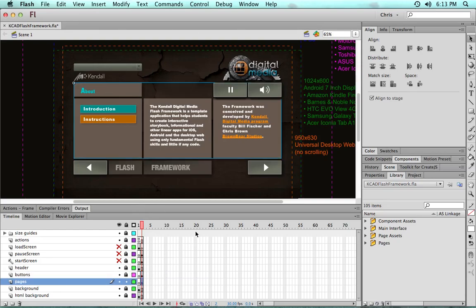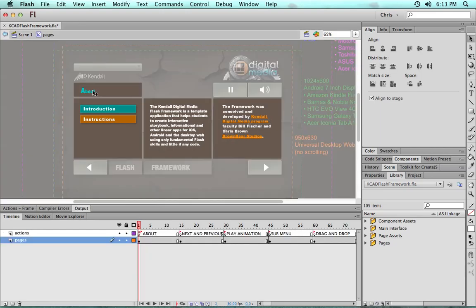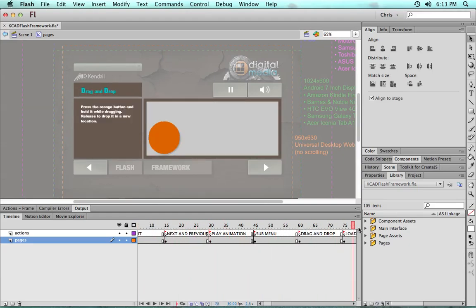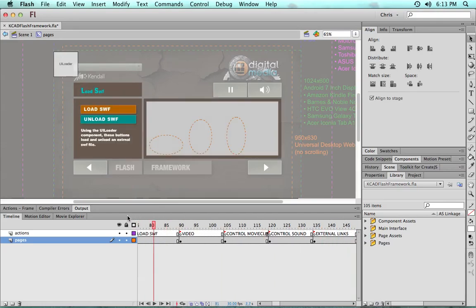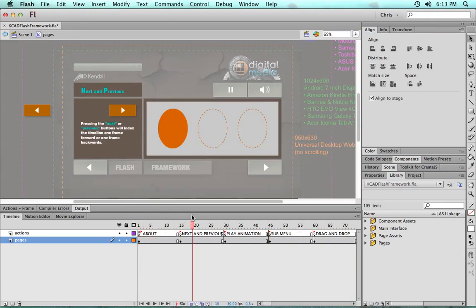So once you have changed your background and your buttons around and all the stuff that kind of persists across everything, then we go into the Pages movie clip. Now, inside the Pages movie clip, this is where right now we have all of our example pages showing the ActionScript 3 examples. So on each of these, let's say we'll go to play animation.